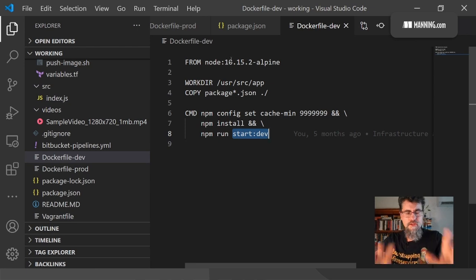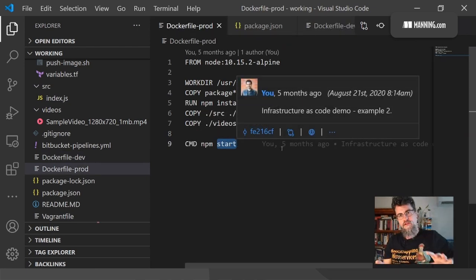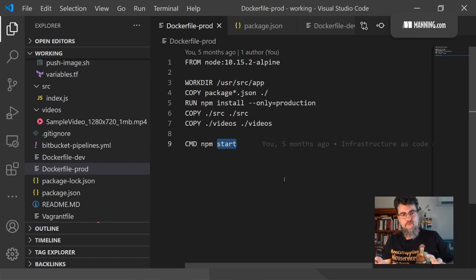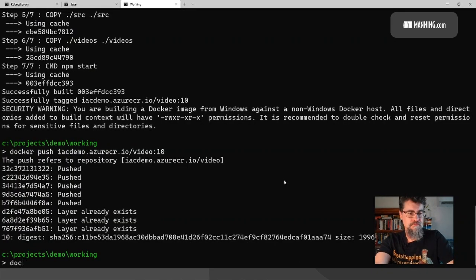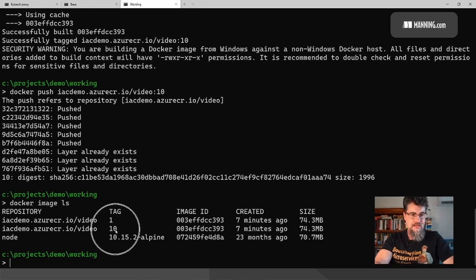So that's the Docker file that we just built. Sorry, the prod version. We'll go back to that. This is the Docker file that we just built. We built an image from that. We looked at it using docker image ls. Let's see that again. So that shows your local images. You can see we've got the previous version 1 that I tagged, and also the version 10.